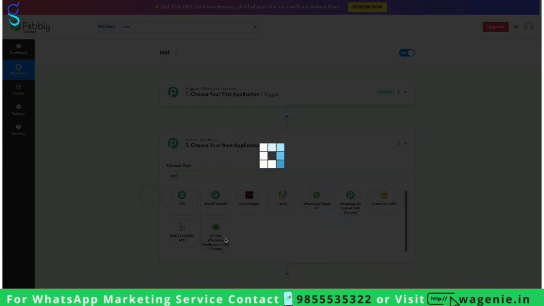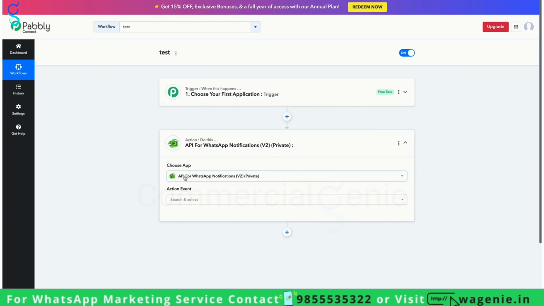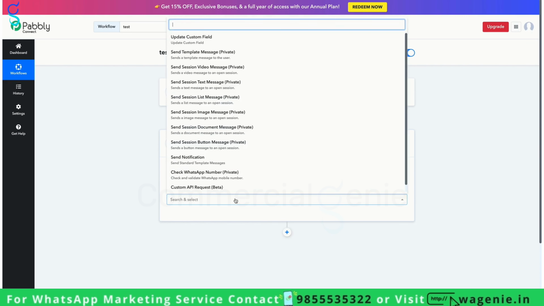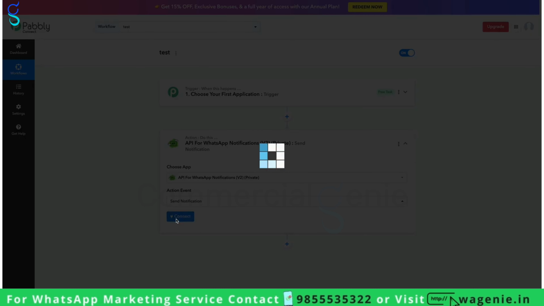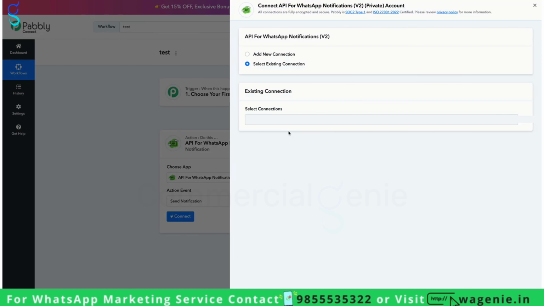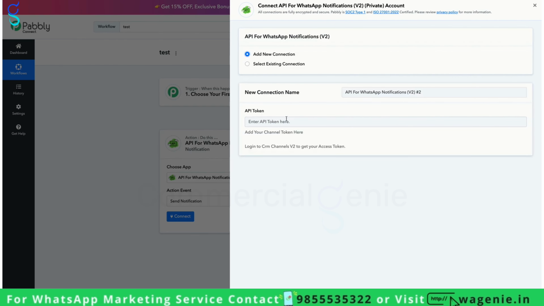API for WhatsApp notifications V2. So API for WhatsApp notifications is the channel name. Now here select the option of send notification, that is sending the template message. Click on connect. Click on add a new connection and you need to enter your API token.